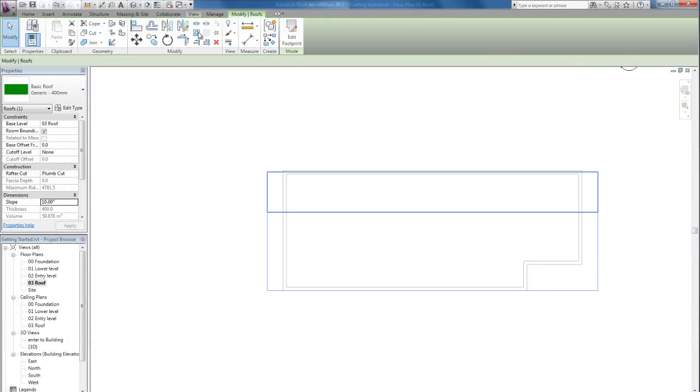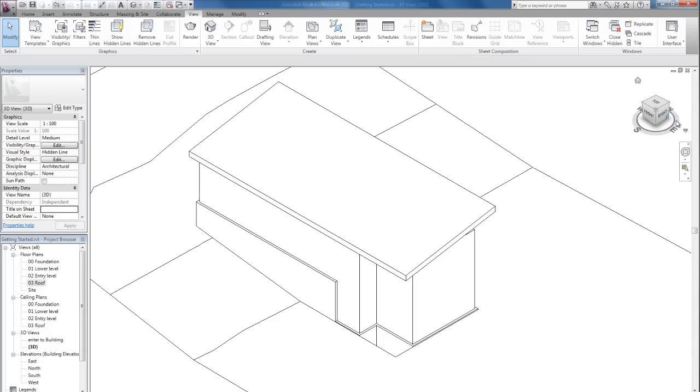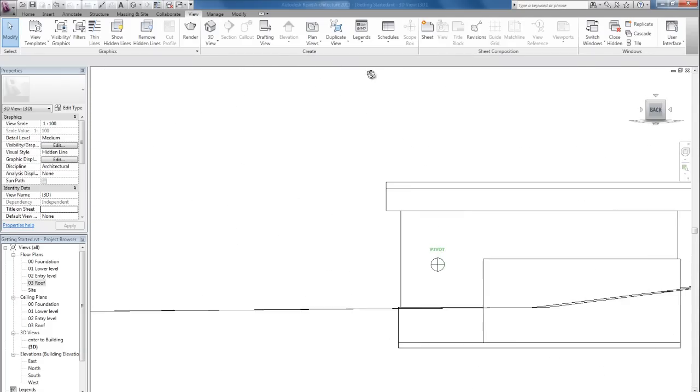Let's have a look at this. There we go. Nice looking roof. Excellent.